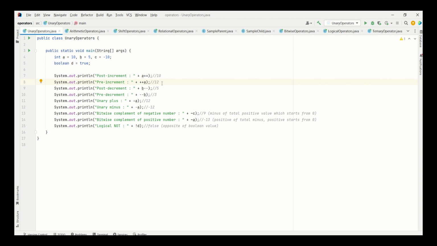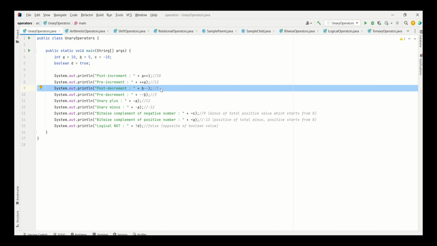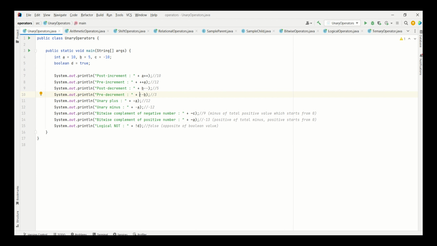In the next line, using pre-increment on a variable, already the value of a is 11. Because of pre-increment, it changes to 12 and then 12 is printed. Similar for post decrement. The value 5 will be printed first and then decremented to 4. Then again, here value of b will be 4, decremented to 3 and 3 will be printed. Then simply printing the unary plus. So a is currently 12, so it will simply print as 12. Since I am adding a minus sign with unary minus, it will print minus 12 here.